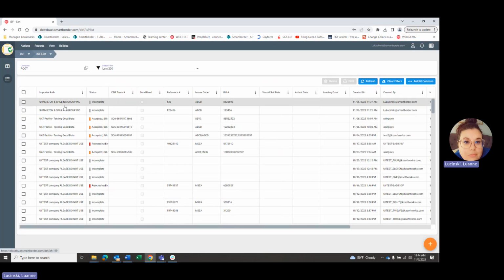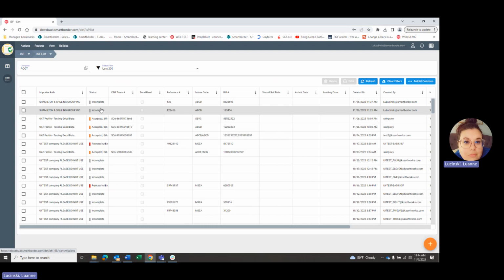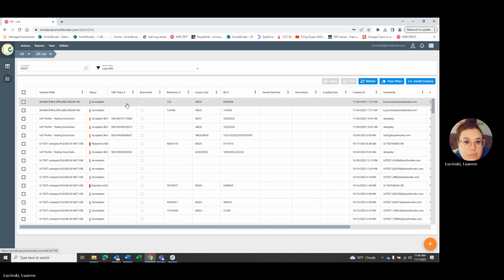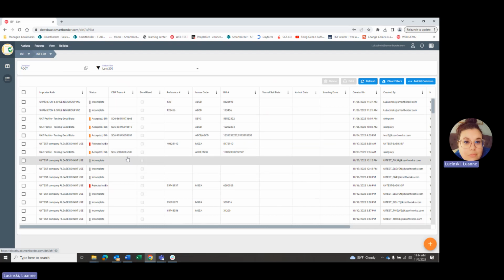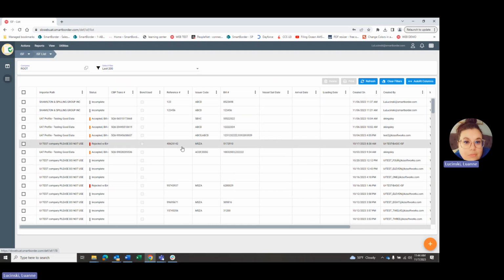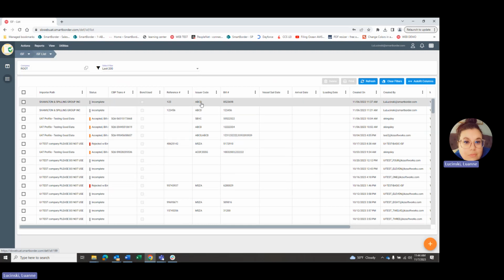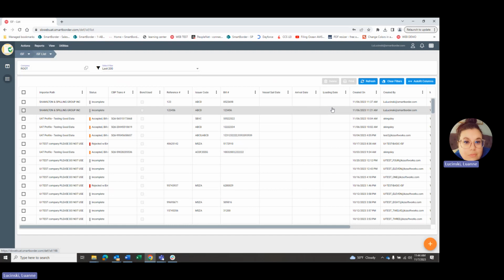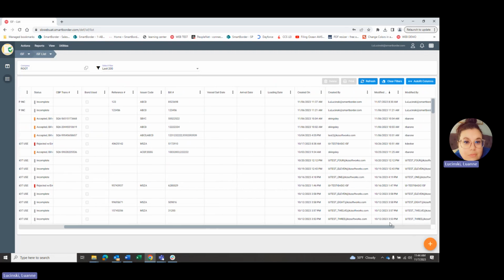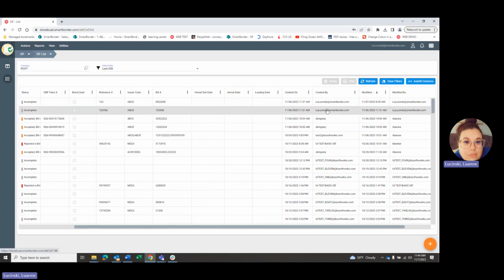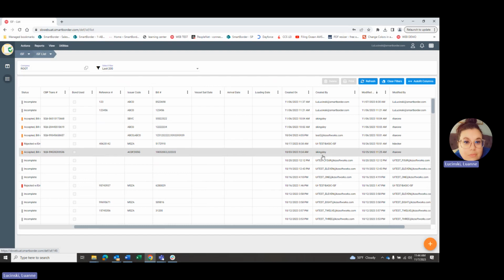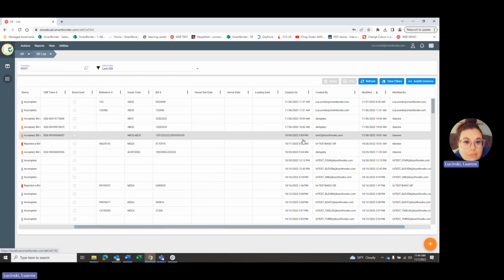Your grid will display importer information, custom statuses, any transaction numbers that Customs has returned, any recorded reference numbers, your issuer code and bill number, any recorded vessel sale date, arrival date, or loading date. You will also see the user ID of your user that created an ISF, as well as the date and timestamp of when that particular ISF was created.